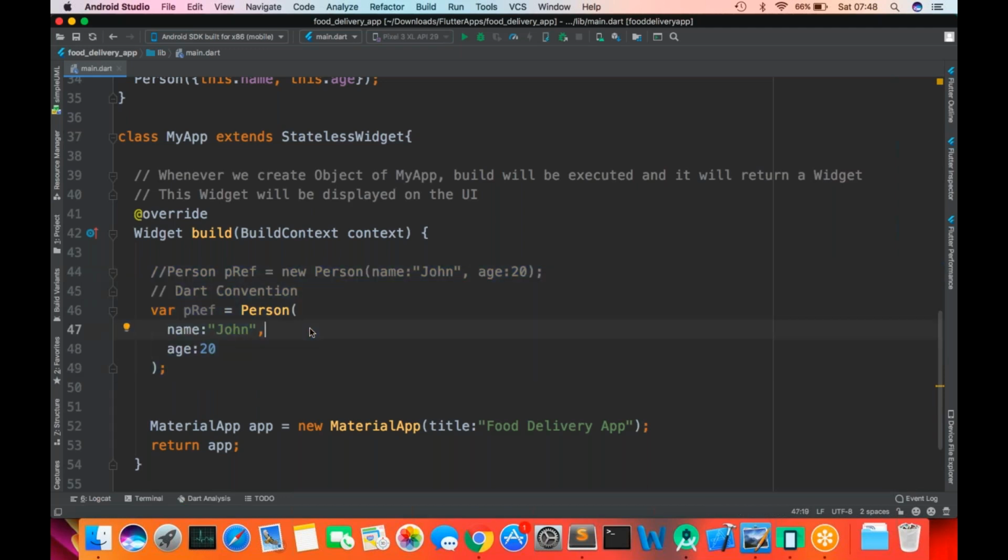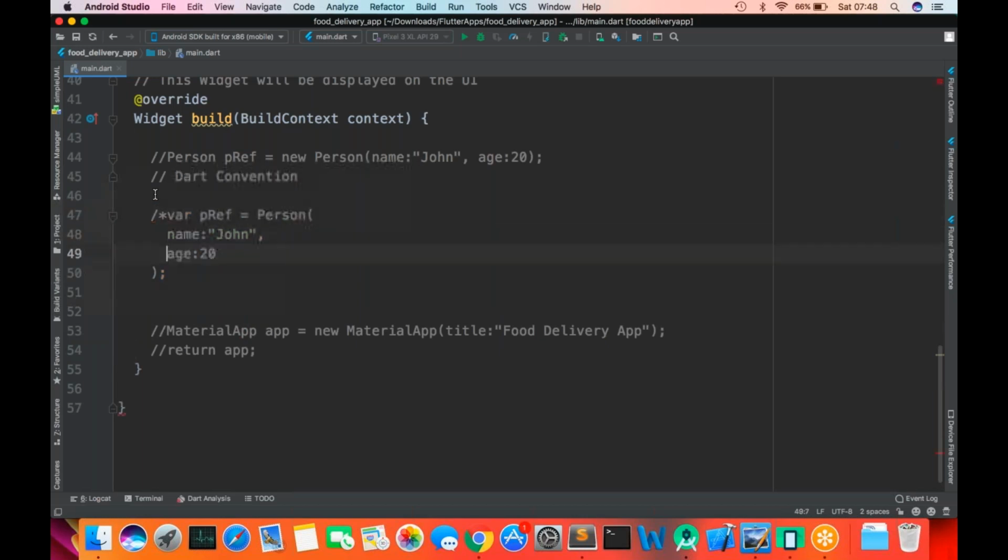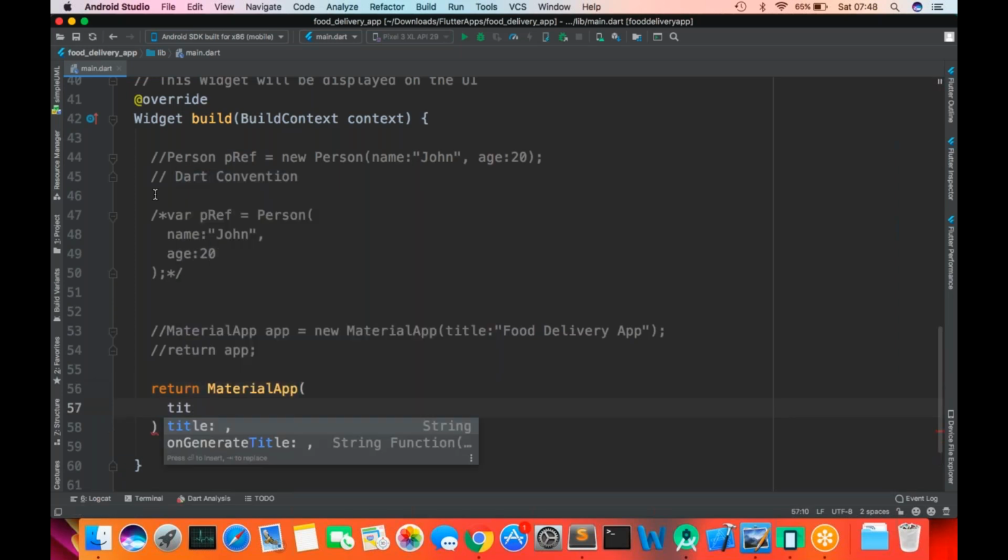It's just a convention. So if you want to return a material app, there's a way of writing it. So I need not go ahead and do this. I'll even comment out this part here. Okay, so what I'll do is I'll just say return back a material app object. I'll construct a material app object, right? And let the title of this app be a food delivery app.